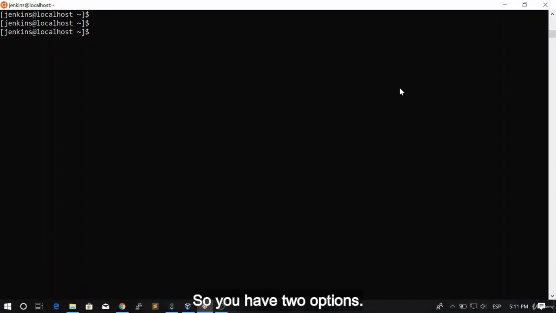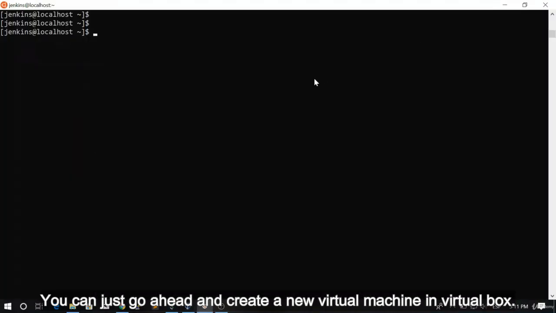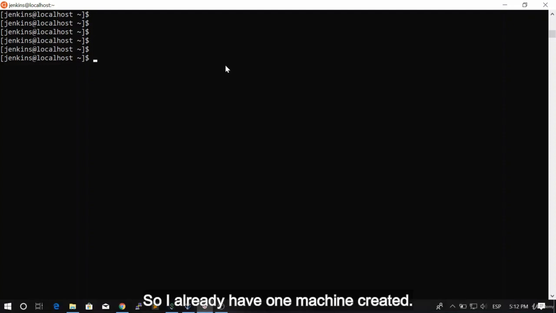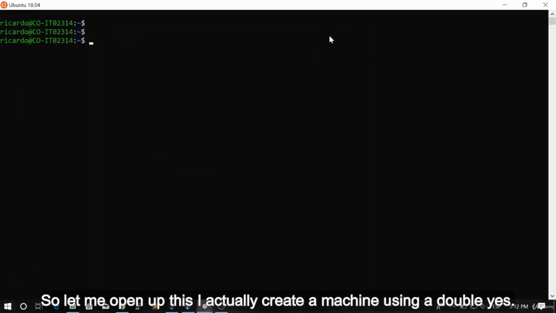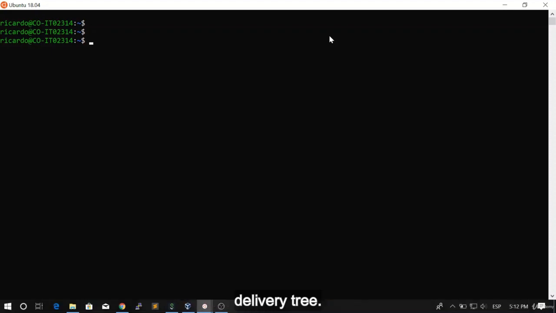So you have two options. You can just go ahead and create a new virtual machine in VirtualBox, as we have already done. Make sure that you can SSH that machine using PuTTY or whatever you are using so far. I already have one machine created, so let me open up this. I actually created a machine using AWS, but you can simply create another virtual machine the same way that you created a virtual machine for the laboratory.